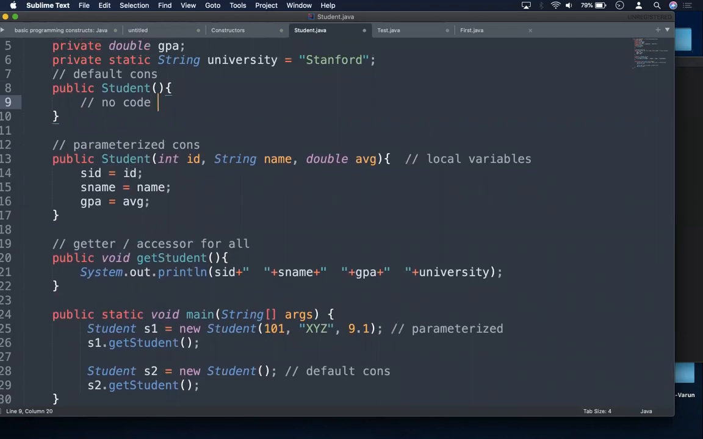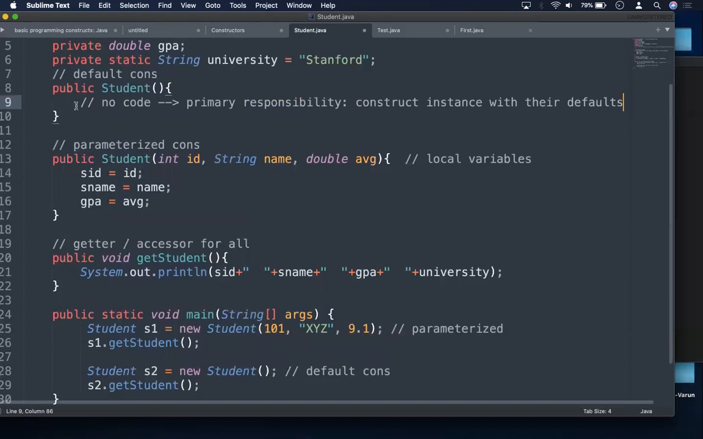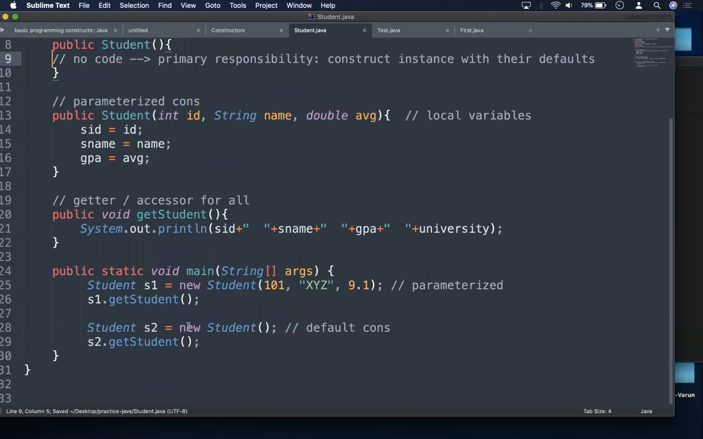But even though it has no code, what is the primary responsibility of a constructor? That's important. The primary responsibility of a constructor is to construct instance members with their defaults. The default values, right? So that is the primary responsibility. So now this line will not be an error to me.